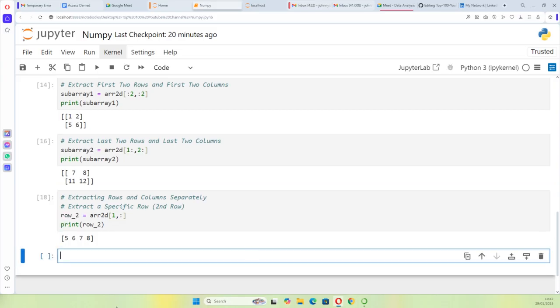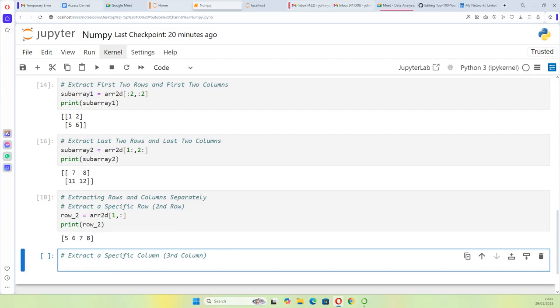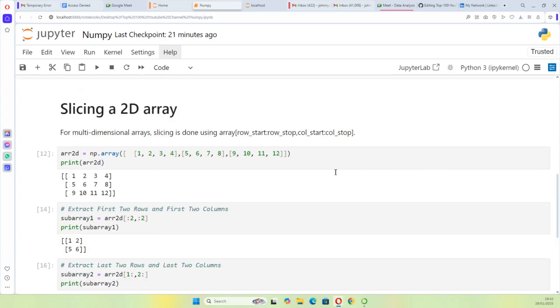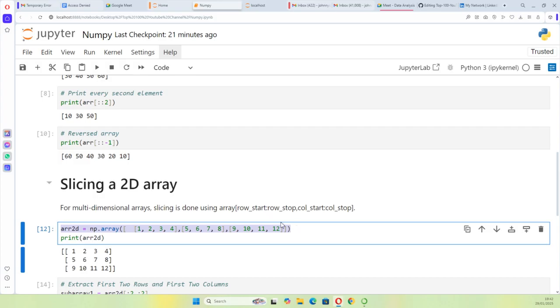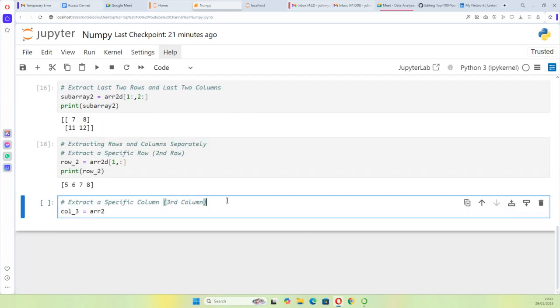Okay. So next example, extract a specific column. Extract the third column. So tell me what to do. You should do this one. Specific column, third column. Let me go back to the question. Third column. Let's use an example, column 3. We are not even seeing that table anymore. Let me bring the array table closer. This is the table.